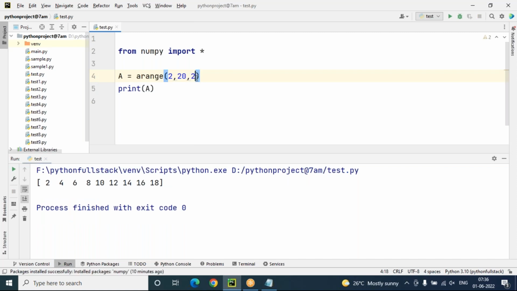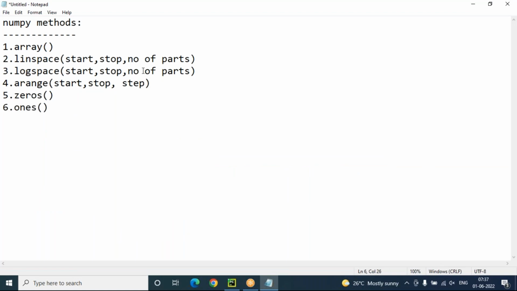And if I give step 3, obviously 2 plus 3 is 5, plus 3 is 8, plus 3 is 11, plus 3 is 14, plus 3 is 17 like this. These are the array elements. So based on the style, you can create array elements. Through arange if you want, through linspace if you want, through logspace you can.